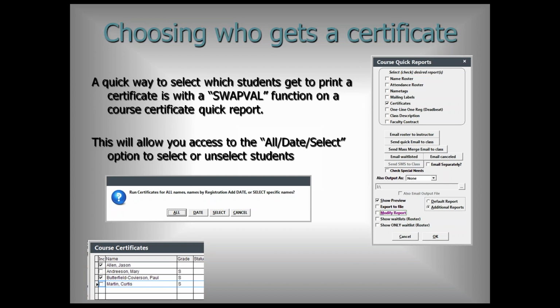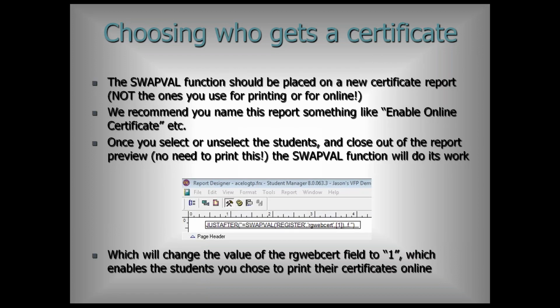And so once your instructor says, okay, this course finished, here's a list of people that passed and their grades, so go ahead and do your thing and enable them to download their online certificates. So what you can do is create this report with a swap val, and that's going to give you an easy way to update that Reg Web Cert field. Now, the magic of the swap val is when it triggers its payload after you exit the preview of the report.